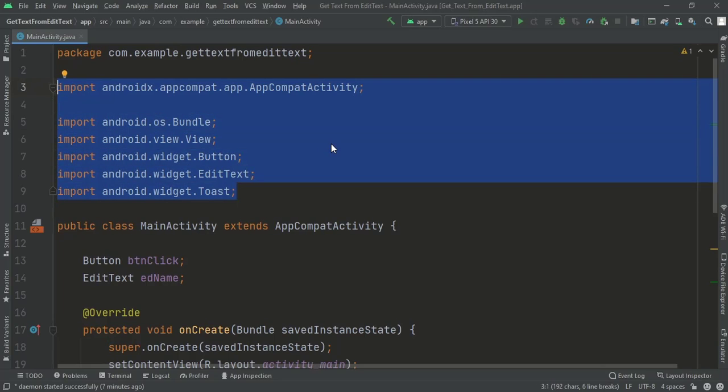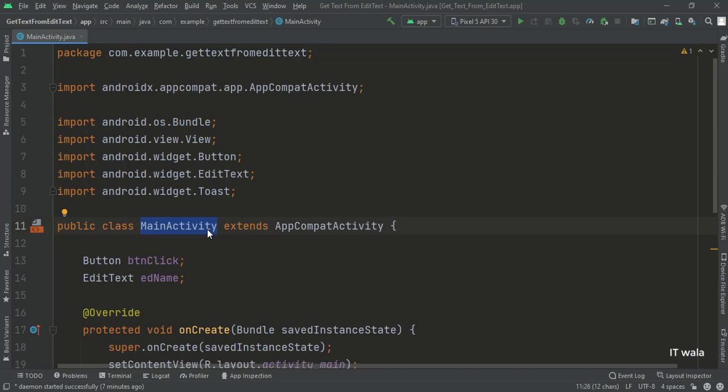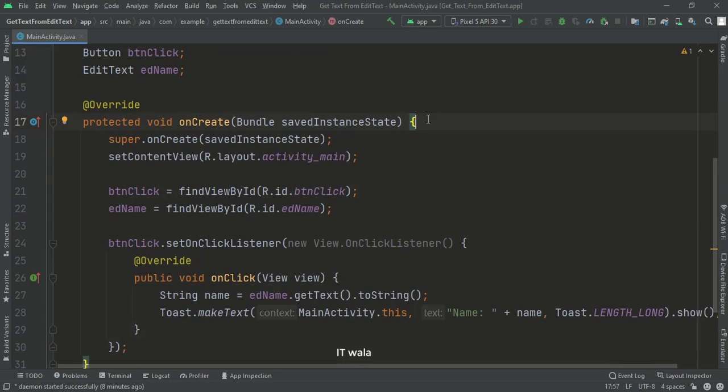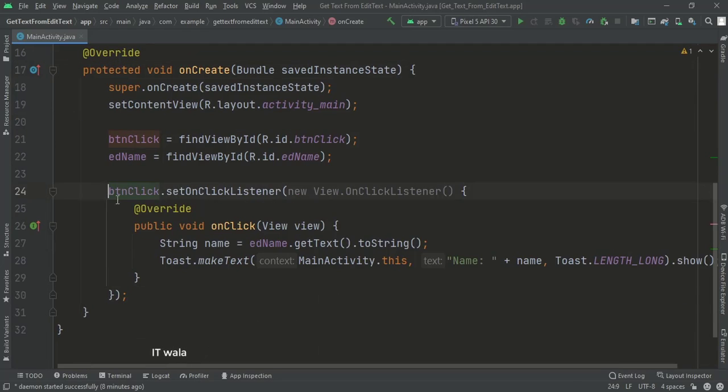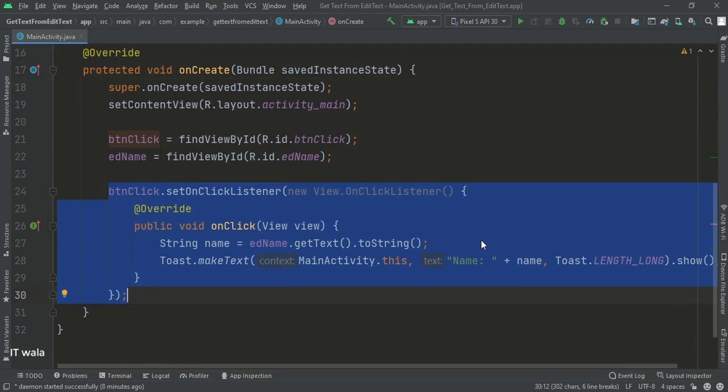These are the imports. This is the main activity which extends app_compat activity. This is the onCreate function. On the button click event, first we retrieve the text from the edit text and store it in a string variable, name. Then, we show a toast, and display that string.